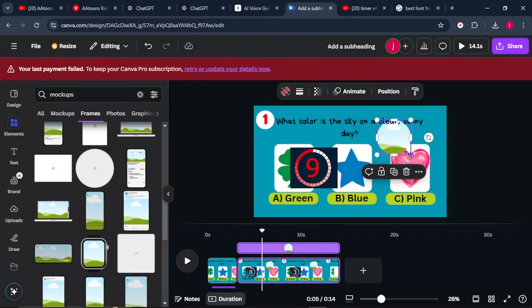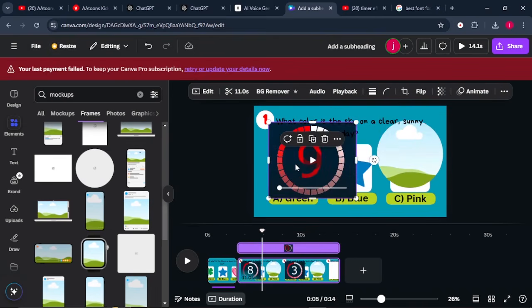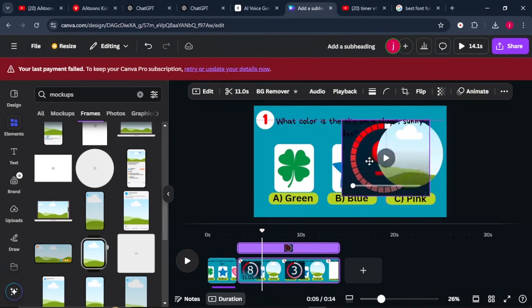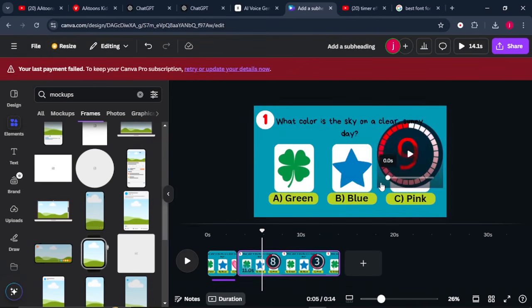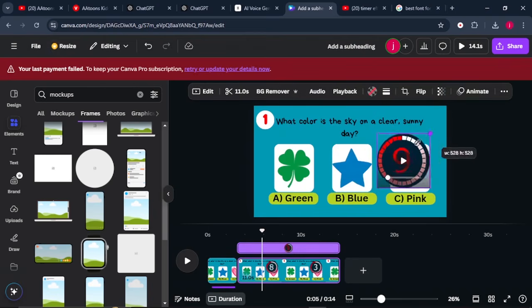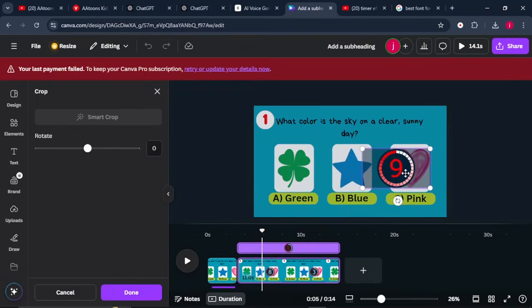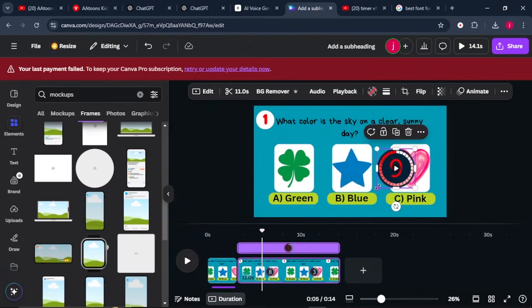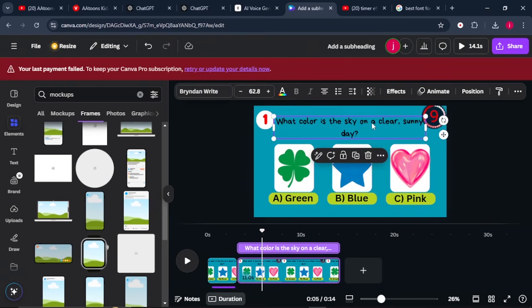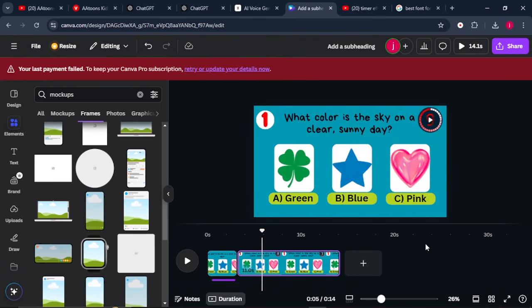Let me increase the size of my mockup. So what I'm going to do is drag my timer into my mockup like that. Perfect. Then I'll minimize the size of my mockup up to that much, and I'll make sure I place it at the center like that. From there, I'll minimize it and place it here. I'll also minimize the text so that everything can fit in perfectly. From there, what you're supposed to do is play and see how everything looks. Okay, so this is just so amazing.